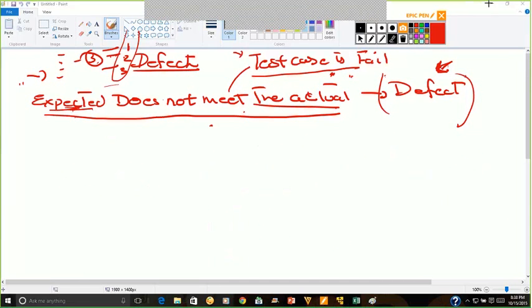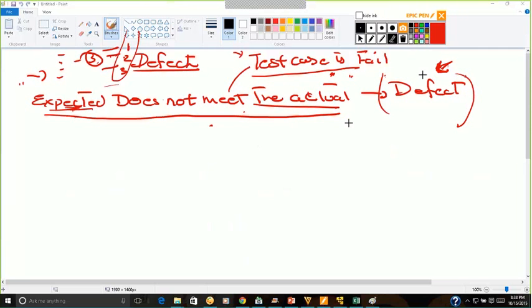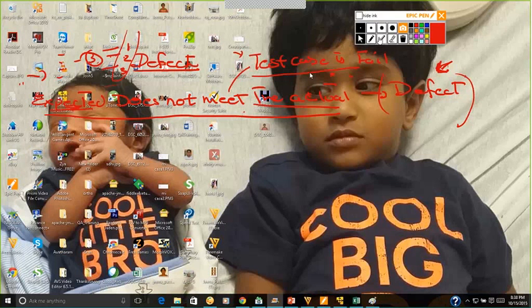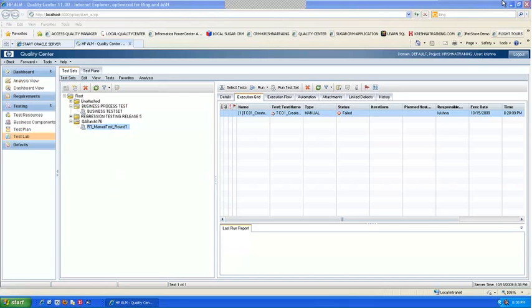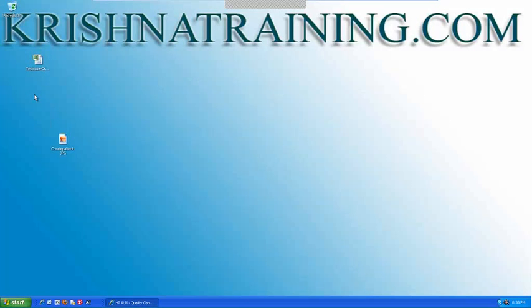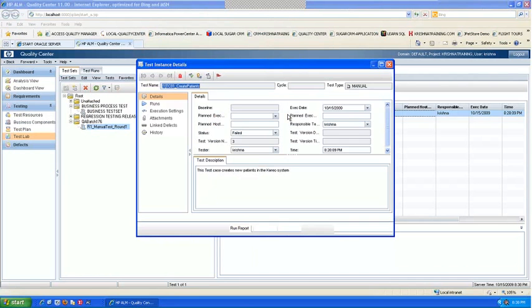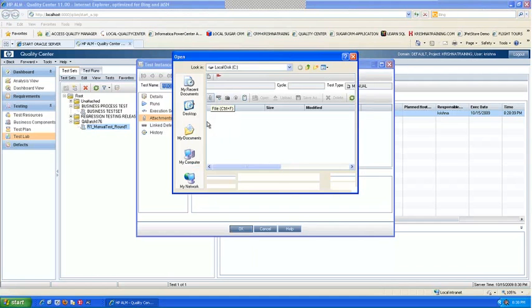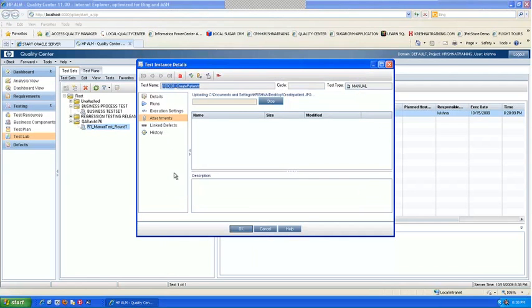I will fail that step. Okay, I will fail that step. I'll take the screenshot and then I brought it here, right? I've taken the screenshot and kept it. Now what I will do, I will go to this particular test case, open the test case, go to attachments, and I'll upload it here. Go to desktop, you see here, I'll upload the screenshot here for my reference.